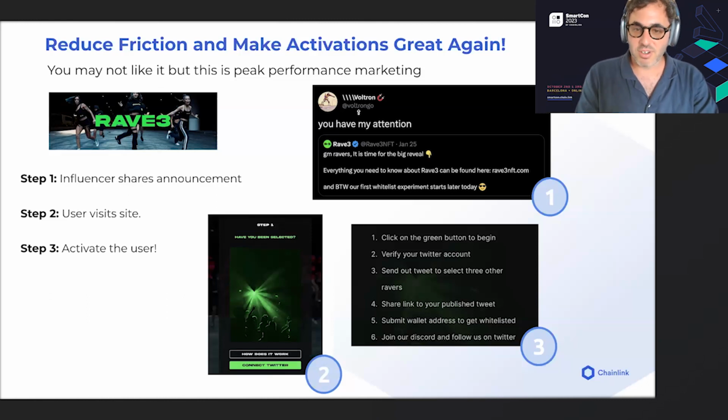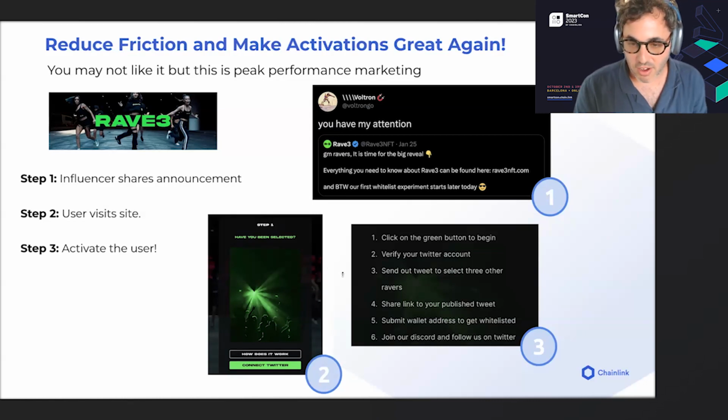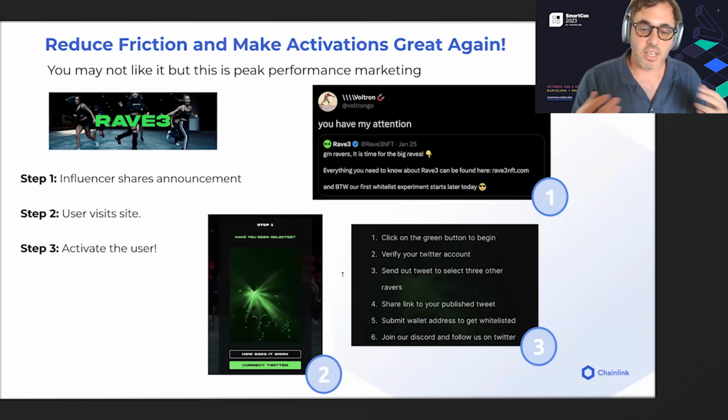An influencer on my timeline retweeted this announcement by the Rave 3 project. I was intrigued, I clicked the link, and then all of a sudden, I'm activated, right? If I want to be part of this project, I need to share them my Twitter account. I need to tweet about it. I need to basically contribute to the community. That's pretty revolutionary, that from step 1, people are already promoting your project and you haven't even given them anything.